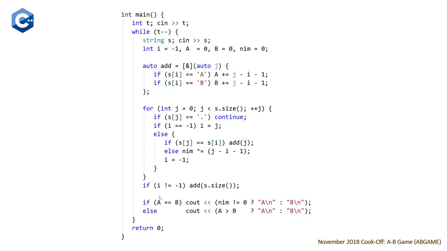So what we do is we check if A is equal to B, that means we need to go to Nim's game to figure out who won. And if nim is not equal to 0, then the first player, in this case A, wins, else B wins. And otherwise, if A is greater than B, then A wins. And if B is greater than A, then B wins. So that's it. Hopefully this made sense. It was a pretty neat problem. And yeah, props to the problem maker.